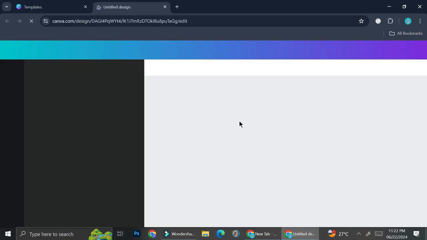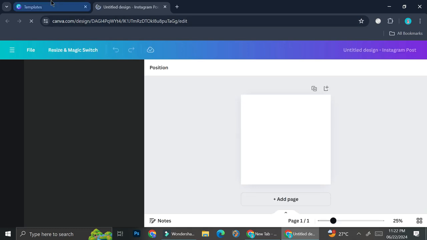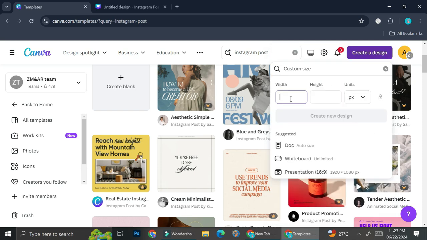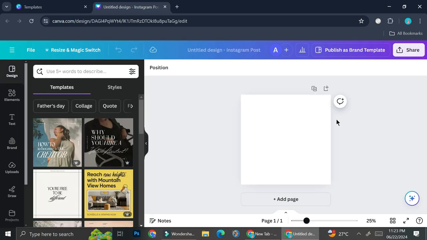So go ahead and click on create blank. Again, if you want to create any other size, you can always click this create a design and then choose this custom size and enter the size you want to insert. We're going to work with Instagram posts in the form of a square for today, and you can see this is all I have for now.